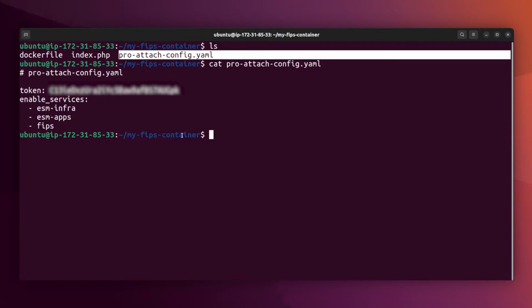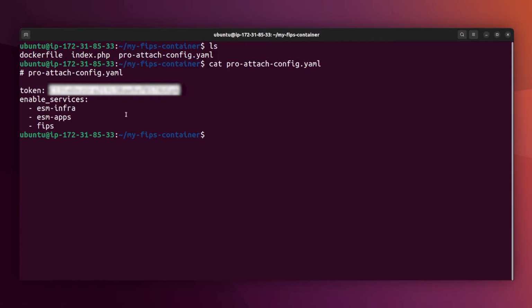So I can see here, this is my token. Okay. I'm using a free personal token that is good for up to 5 machines. This is okay for this. If you want to scale up, then you will have a proper Ubuntu Pro token. The services that I would like to enable by default include FIPS, of course. Since this is just a container, I don't need the FIPS kernel, but this will install the FIPS crypto modules needed for being FIPS compliant.